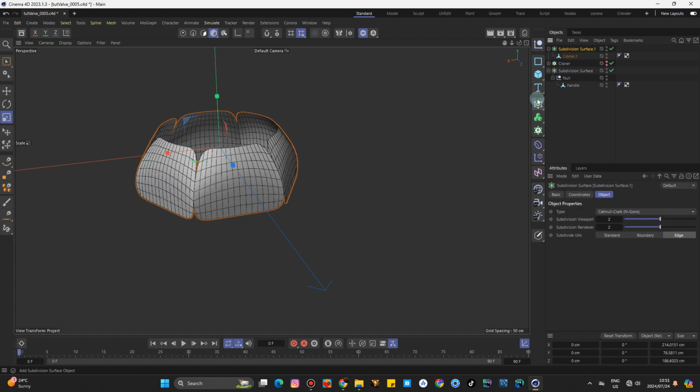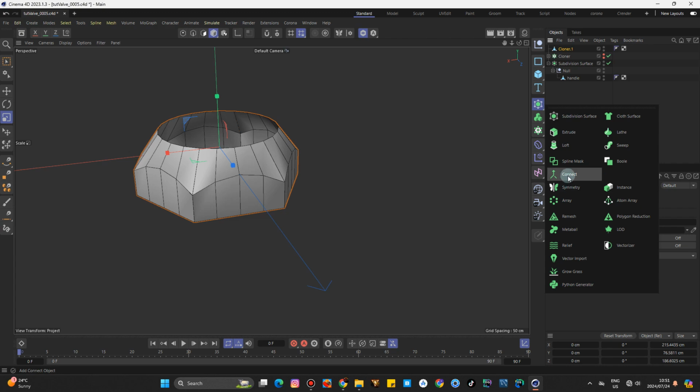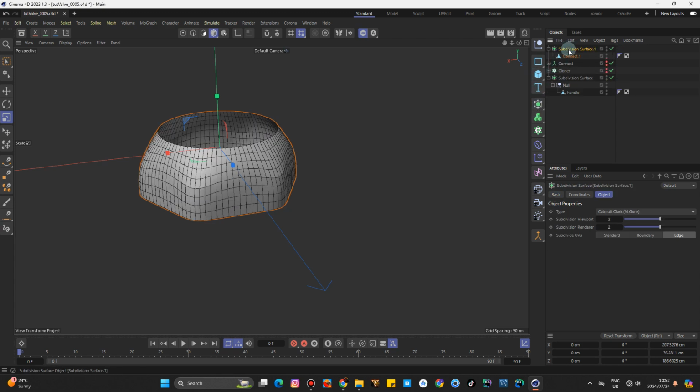Okay. Before that, let's put that in a connector, right? Then connect objects. Hide that as well. Okay, now let's put this in a sub D, right? Wonderful, wonderful.